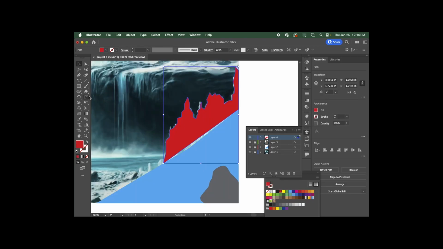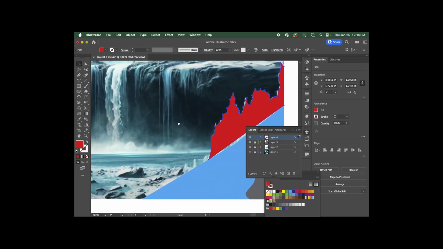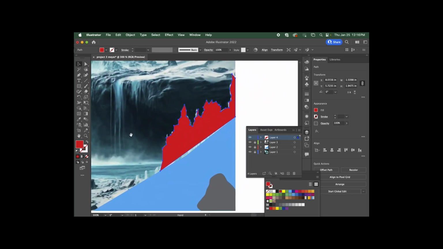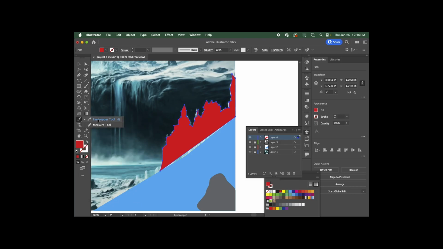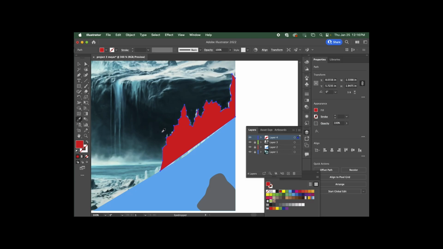We can use the eyedropper to select a certain color. Now, being that this is pretty much all blue, white, gray, black, there's not a lot of variety of color, but it's okay for this. So the eyedropper tool is right here. It's also keyboard shortcut I, so you can just press I on the keyboard.